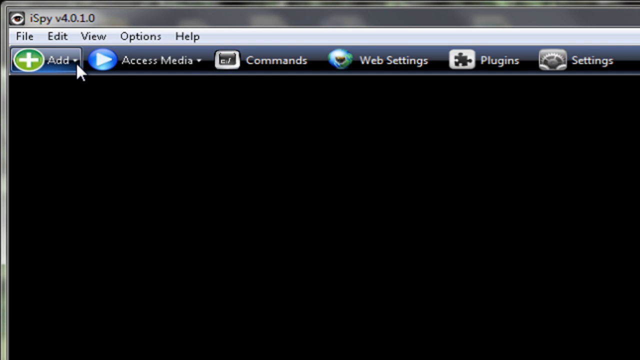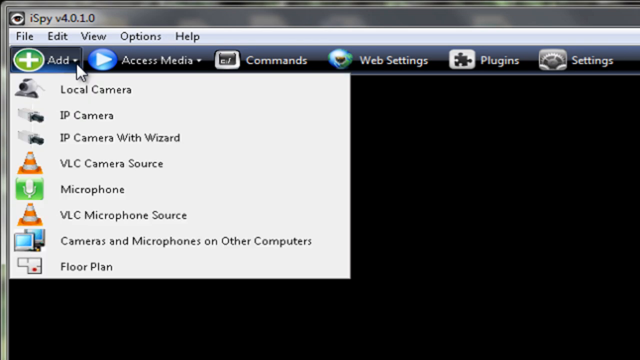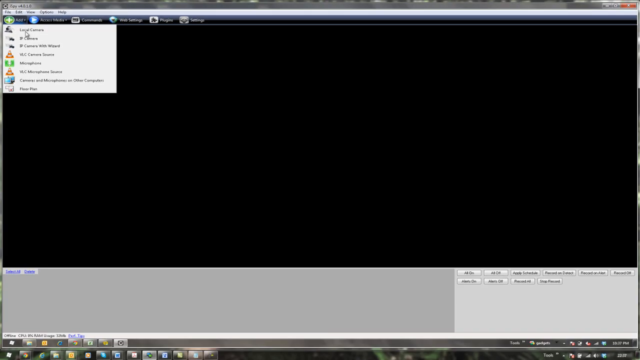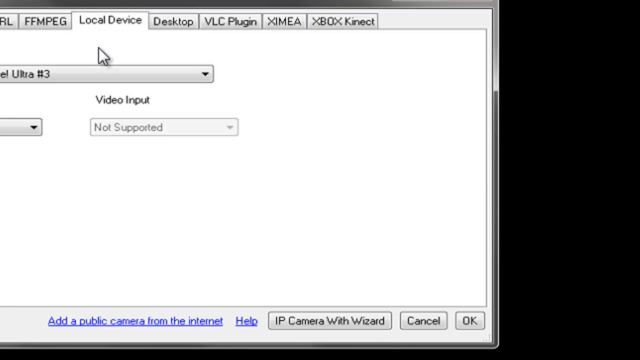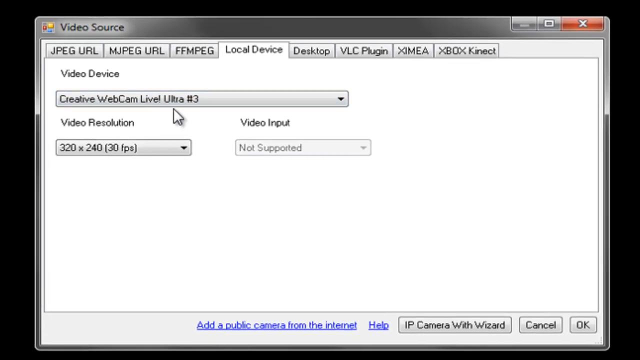The first thing we're going to do is add in our webcam. Now, iSpy provides a lot of different camera options. I'm just going to focus on the basics today. This is a local camera, so I'll just choose local camera. It's going to be my Creative Webcam Live Ultra Zen number 3. And I'll just go to OK.